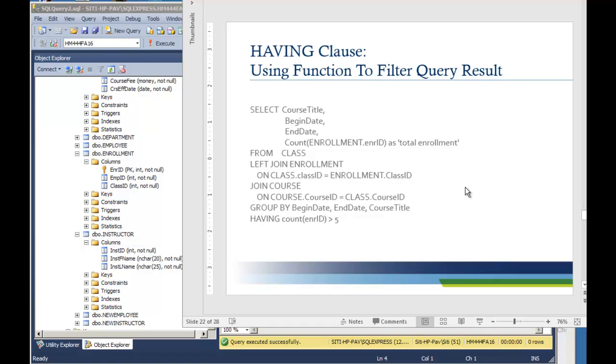Now I want to show you how to use the having clause in a query. A having clause is used when you want to define your search criteria or to filter the result of your query using a function. So for example, here I have my function count enrollment ID greater than 5 as the search criteria, and because I'm using this function I cannot use the where statement.